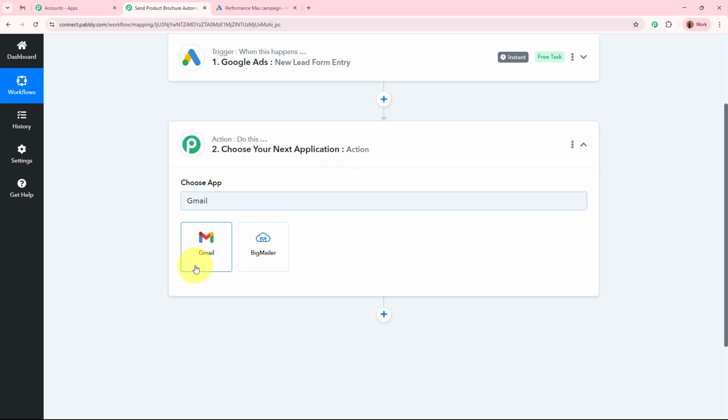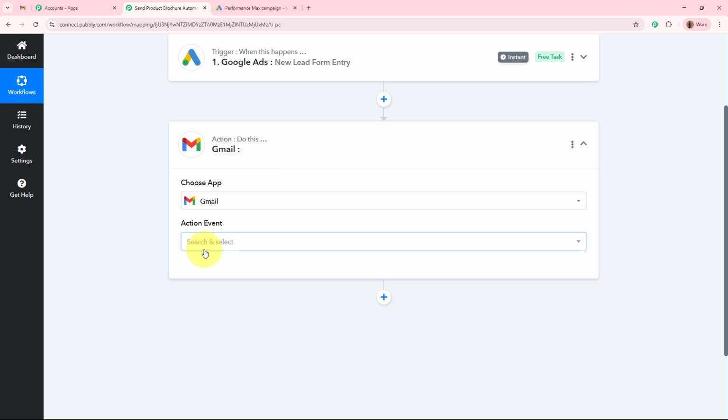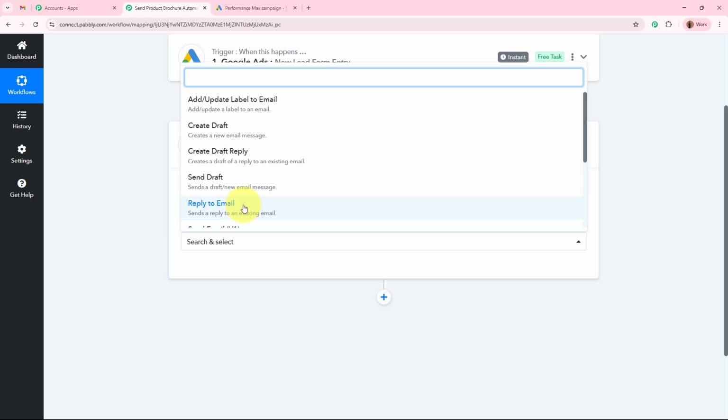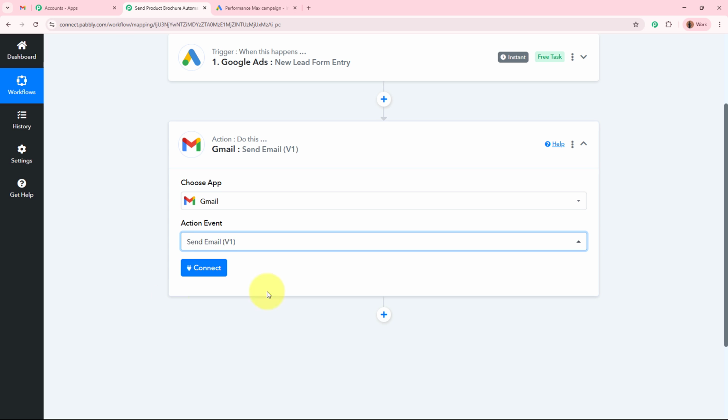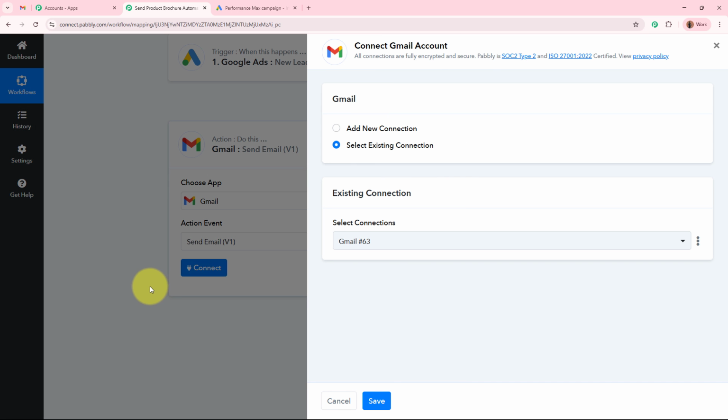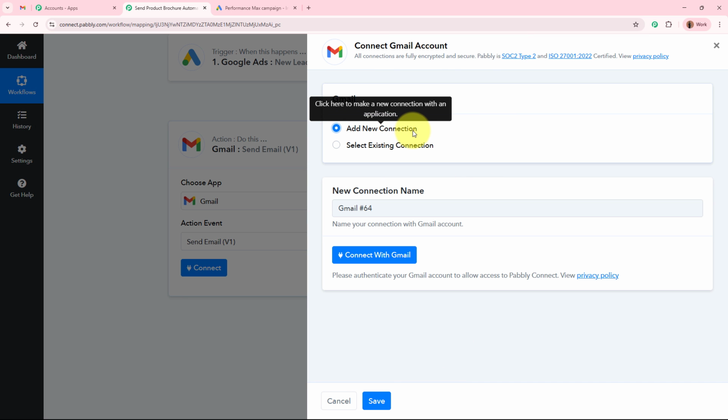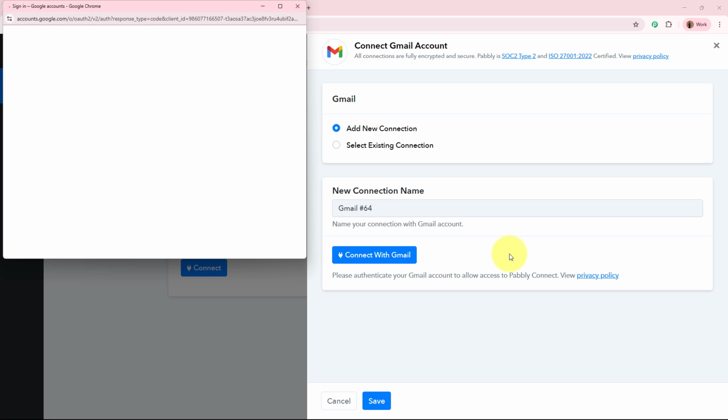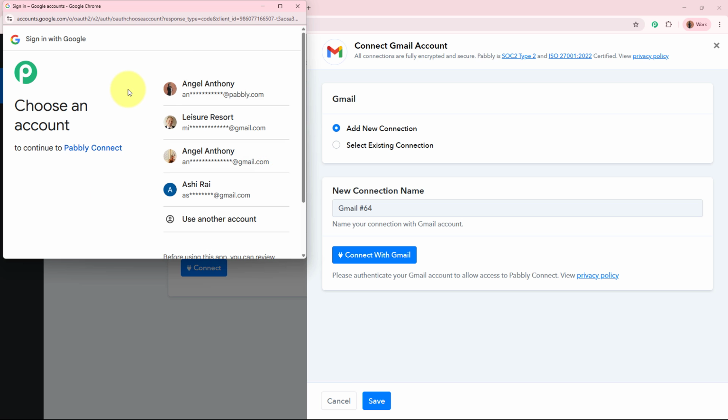So I'm going to select my action application as Gmail. And the action event over here is going to be send email V1. And then I'm going to click on this connect button. A window is going to appear in front of you, on which click on add new connection. Then click on this connect with Gmail button right over here. This window is then going to appear in front of you, which is asking us to choose an account. Which account are we connecting to Pabbly Connect? This is the account. I'm going to select it.